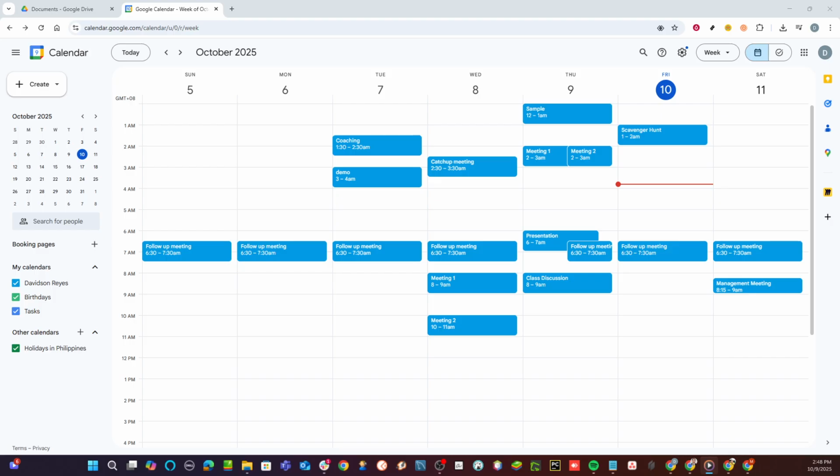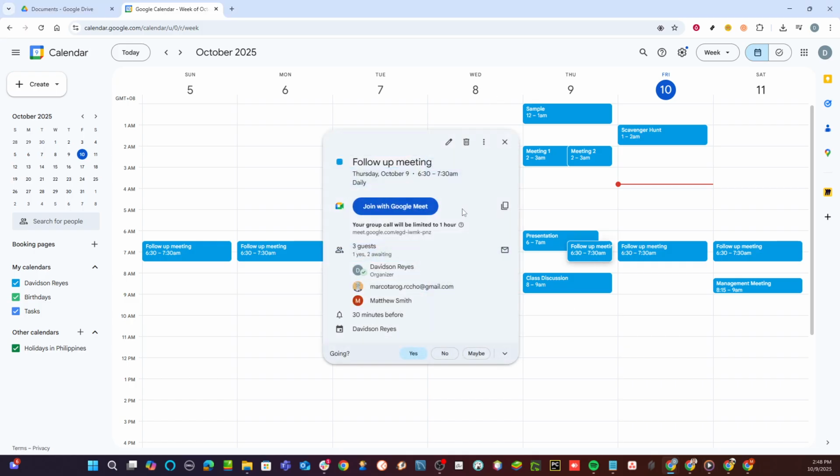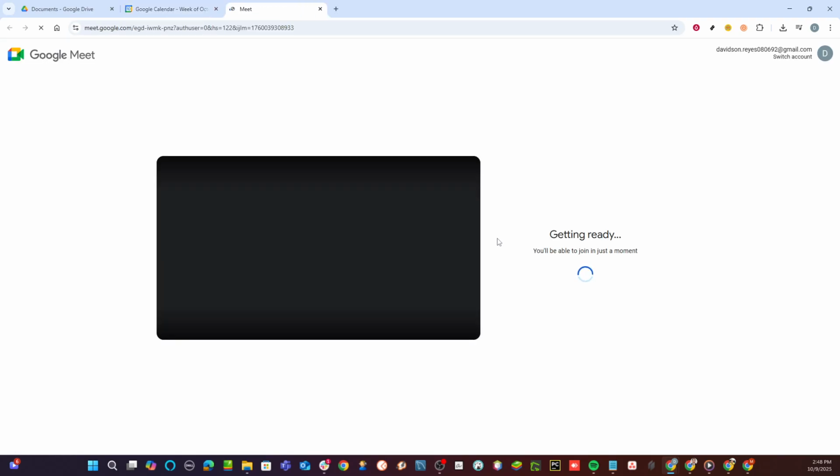We'll start right from Google Calendar, since that's where many meetings live. Open your calendar, click the event with the Meet link, and choose Join with Google Meet. On the preview screen, make sure your camera and mic settings look good, then click Join Now to enter the call.